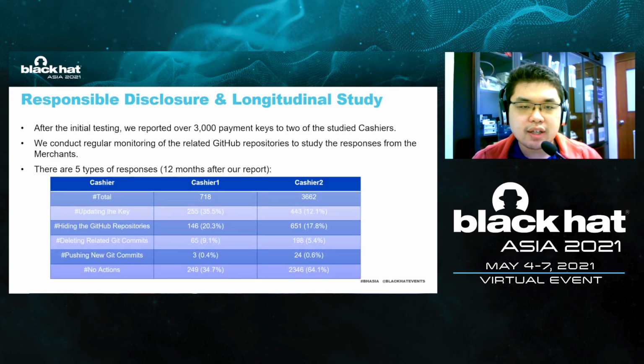We have reported our findings to the related cashiers. Besides, after our initial testing, we sent 2 cashiers over 3,000 leaked keys. According to the cashiers, they would alert and urge the related merchants to change their payment keys. Meanwhile, we conduct regular monitoring on the related GitHub repositories to study the responses from these leaking merchants.